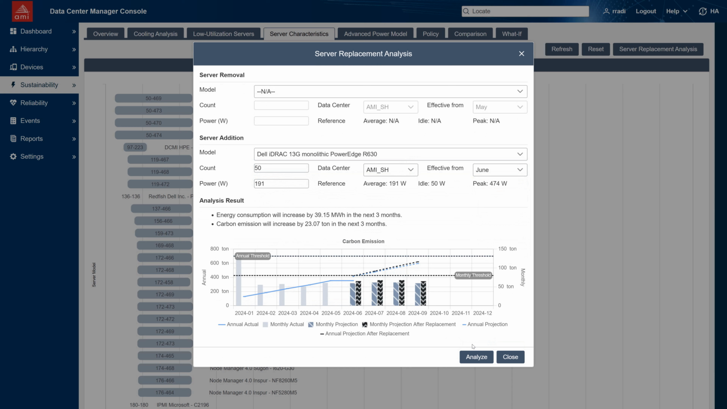So you can see here that my energy consumption will increase by around 40 megawatt hours in the next 3 months, and my carbon emissions will increase by around 23 tons in the next 3 months. And this is based on the historical average power consumption of this particular server model in my environment.